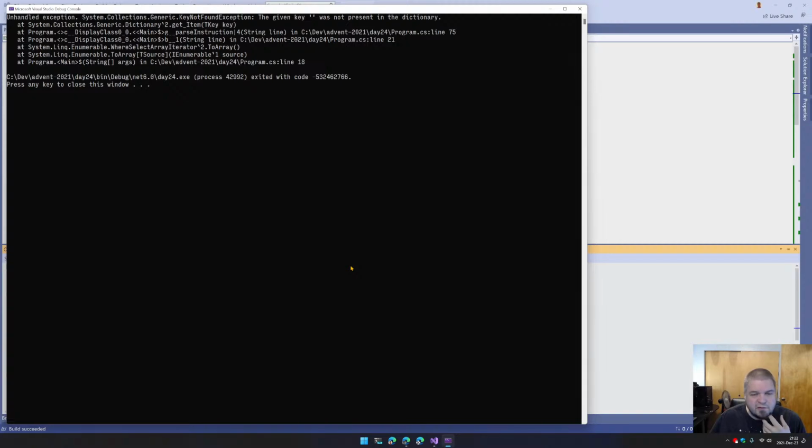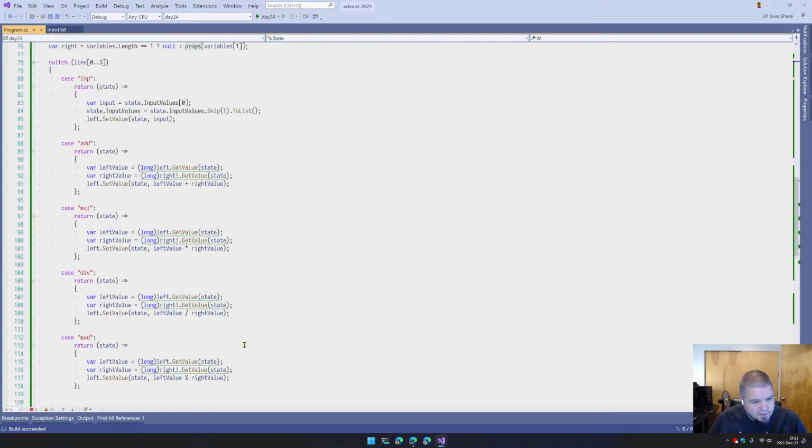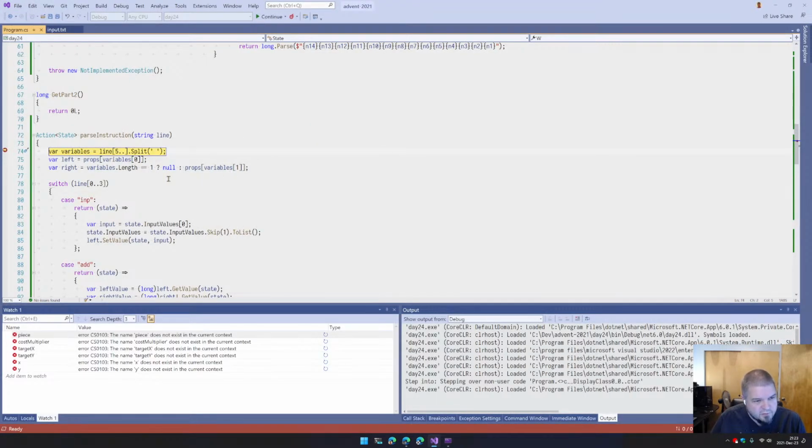Given key was not present in the dictionary. 75, that's going to be our... That's interesting. Why did I do that? That's not what I wanted. Alright, let's set a breakpoint here. Let's make sure we're not screwing stuff up.